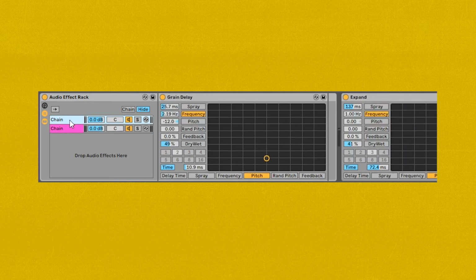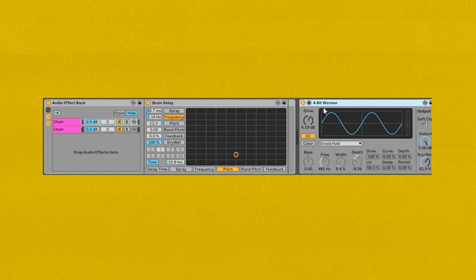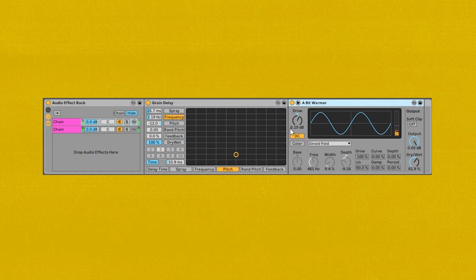So here we have our dry chain. This is going to be our pitch down by 12 semitones chain. And then here we can, for example, warm that up with a bit of saturation just for that one chain. It's a nice full sound.